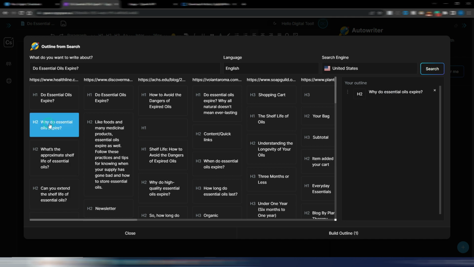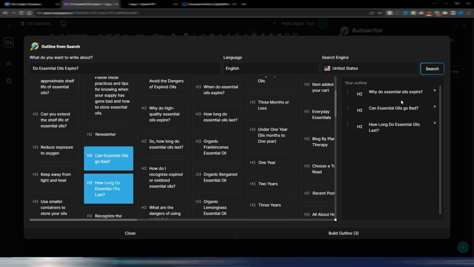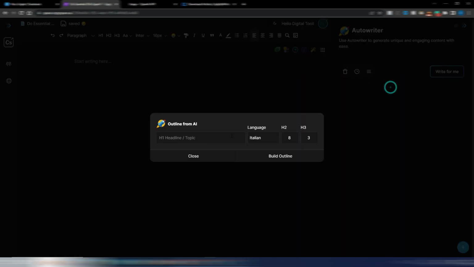For example, I can choose this one. As you can see, I can include some other sections. I can decide if they are H1, H2 or H3. So this is one way you can generate your outline and build your article, but let's try to use this outline from AI. Again, I need to insert my topic, it's this one.